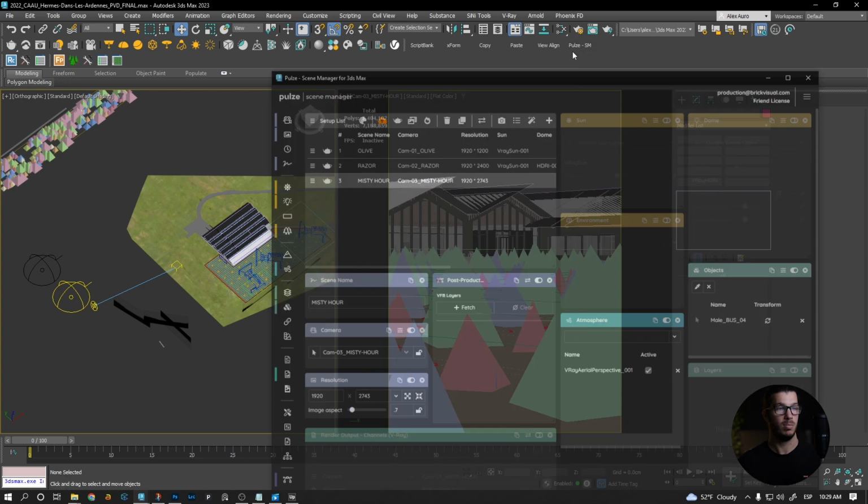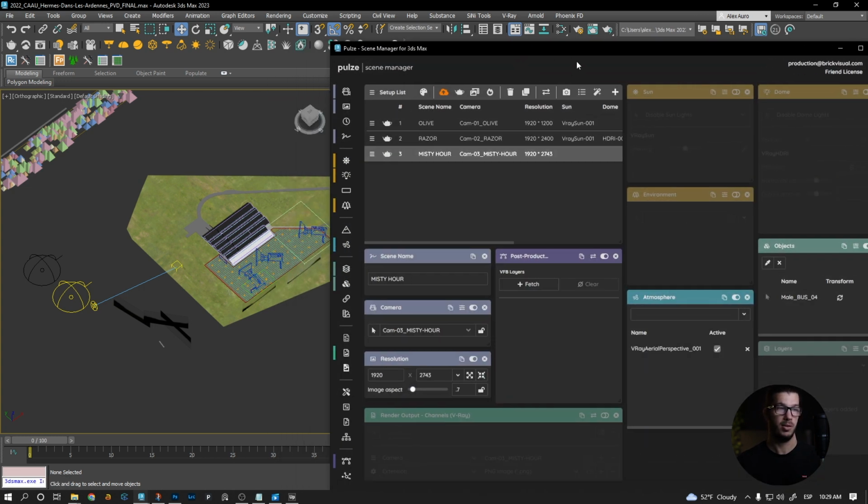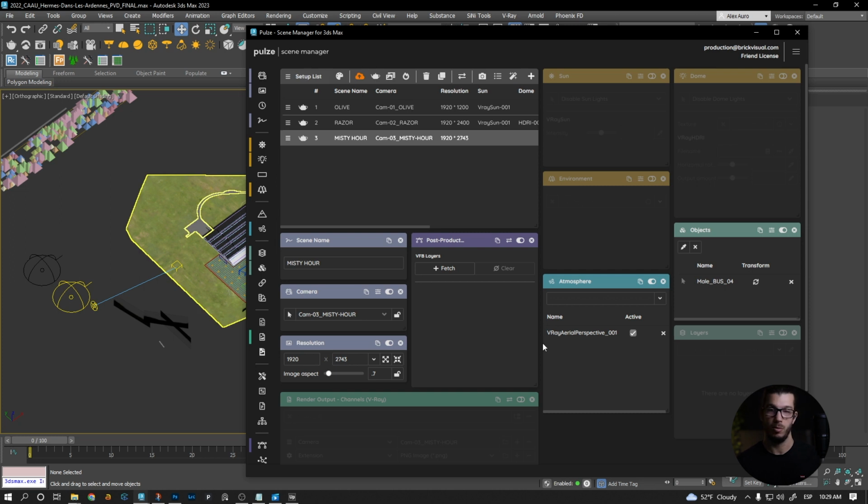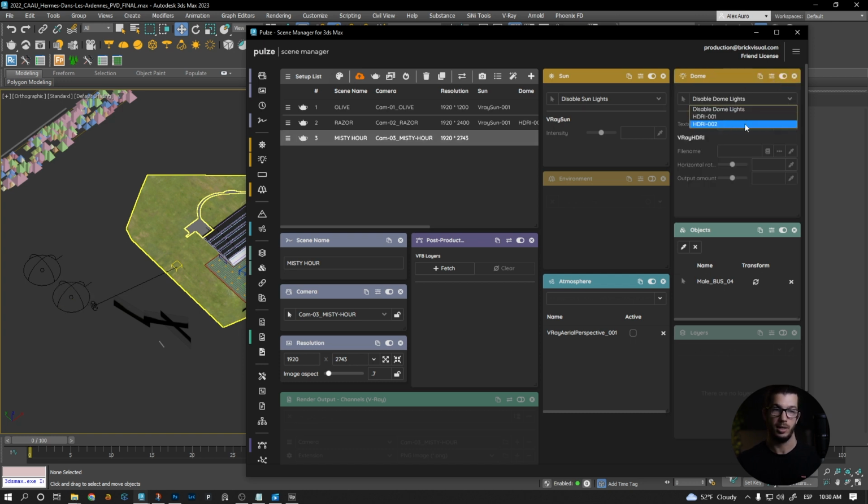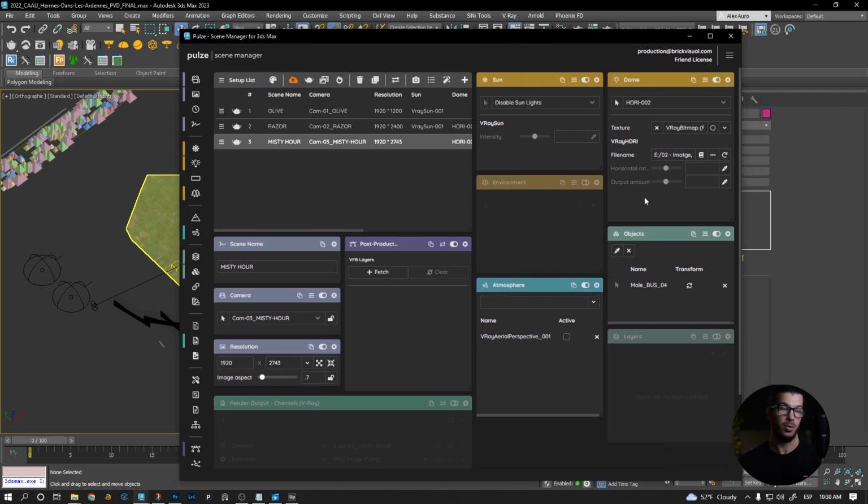So if I go back to the scene manager, now I'm on the misty hour scene, and there's a couple of things that I want to adjust. First, I will turn off, for example, the atmosphere effects that I'm not using on this scene. I can also tell the scene manager that I'm not using any lights, so I can disable sunlights. I can also adjust the dome light that I'm using, and in this case I'm using the HDRI 002 that contains a bitmap with an HDRI of a blue hour shot. And with all this information I can just send the render and show you how it's looking so far.